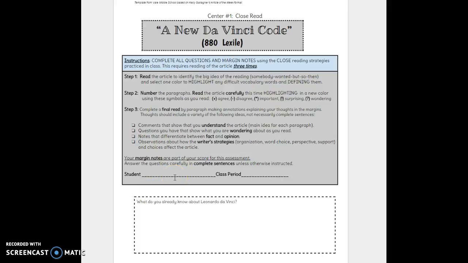The first thing I want you to do before you start reading is just think about what you already know about Leonardo da Vinci. You may have seen the movie The Da Vinci Code or read the book. You may be just interested in science and history and already know some things about him. Maybe you remember some things you've talked about in social studies. So take a second and jot down any ideas that you remember about Leonardo da Vinci.